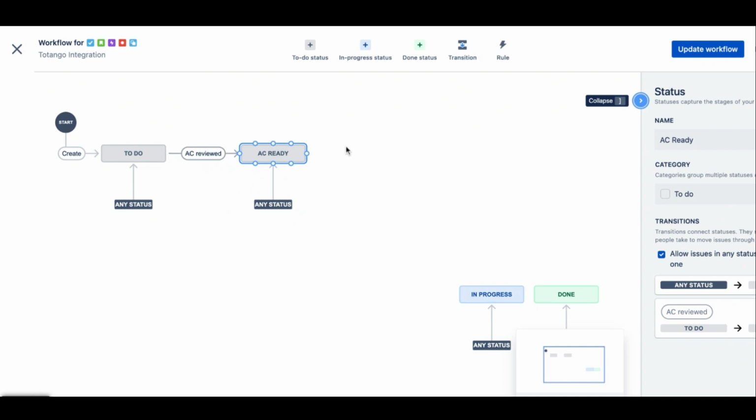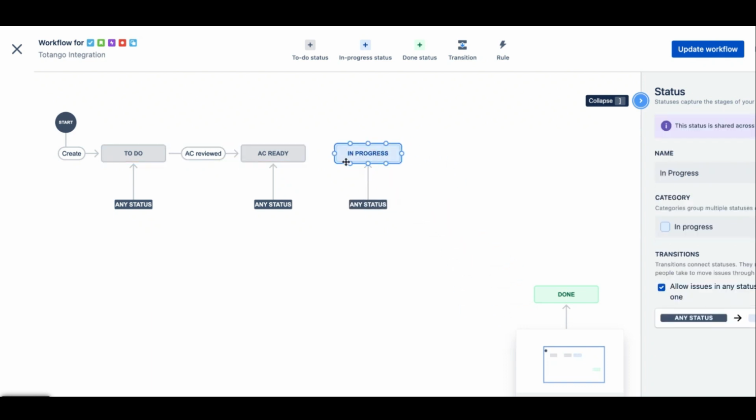Now once my AC is ready, the next thing would be it's ready to go into the sprint. This is my definition of ready, okay? Now when it gets dragged into the sprint, that's when they'll change it to in progress. So let's do that.